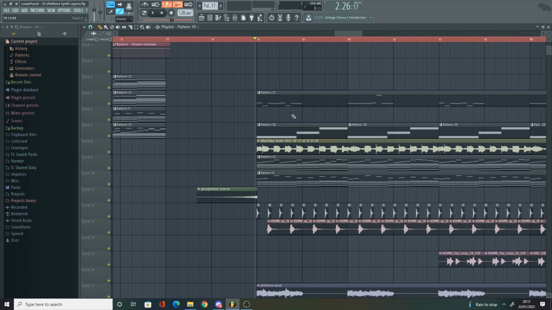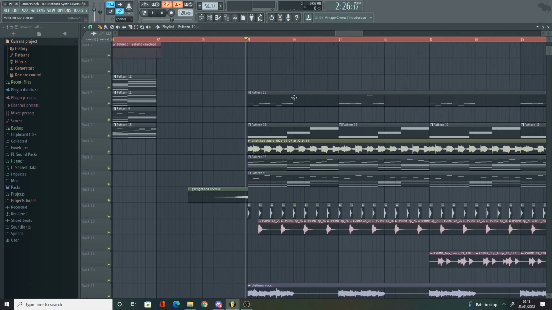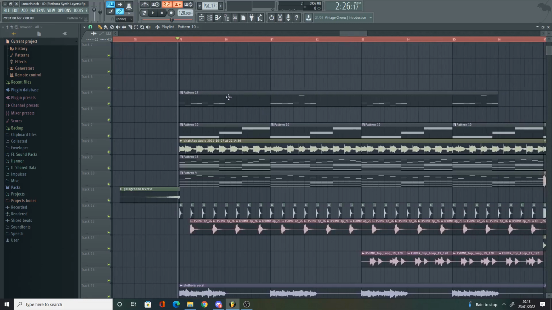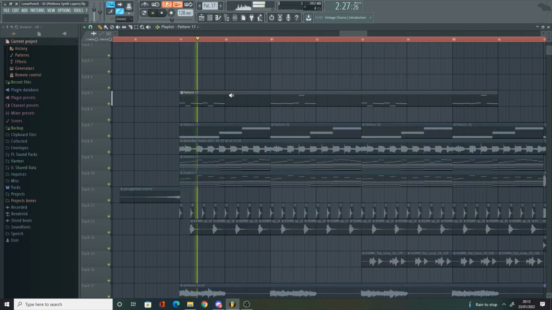The way the vocal chop worked, I couldn't find a good way to fill in every second bar, so I just left it being every bar, and then a bar break. So here's the break, and then next bar. And then a break, and then another bar.